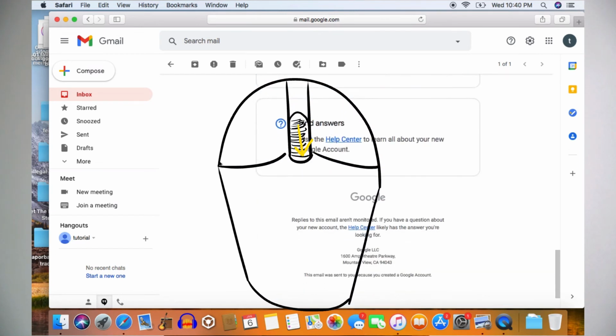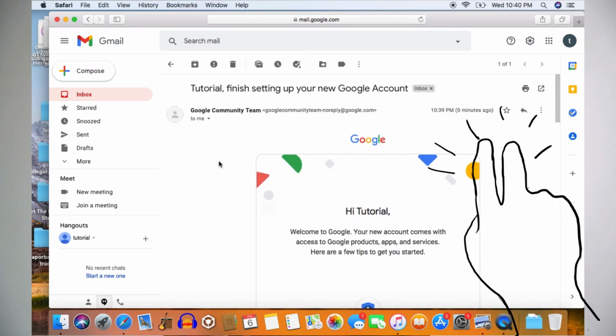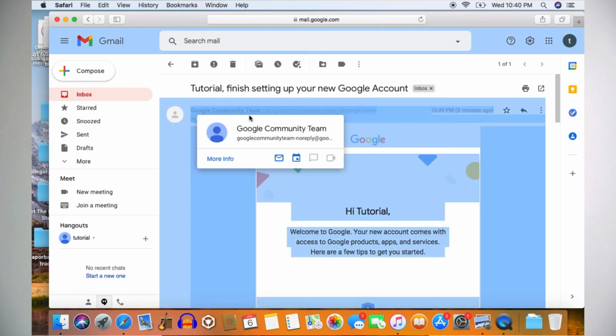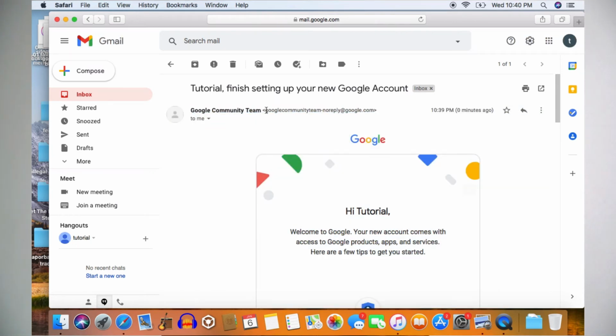Scroll up with either the wheel on your mouse or by dragging 2 fingers up the trackpad to see who sent the email. Their email address is googlecommunityteam-no-reply@google.com. We can tell that this is an authentic email because it comes from google.com. Beware of suspicious emails. You can tell if an email is suspicious if it has a random assortment of letters or numbers, or if it comes from a website that you don't recognize.